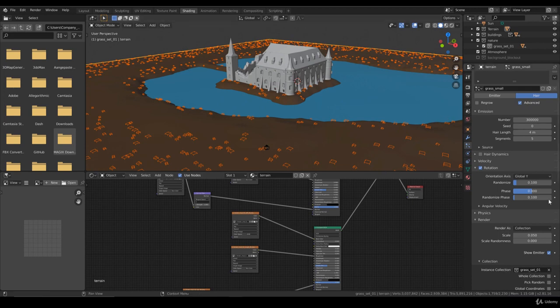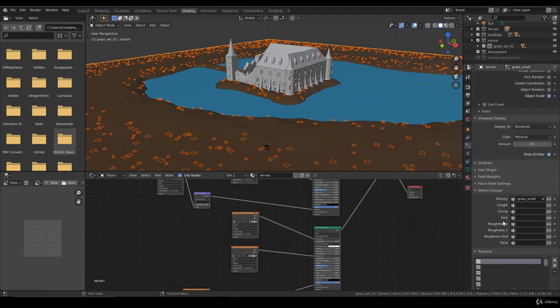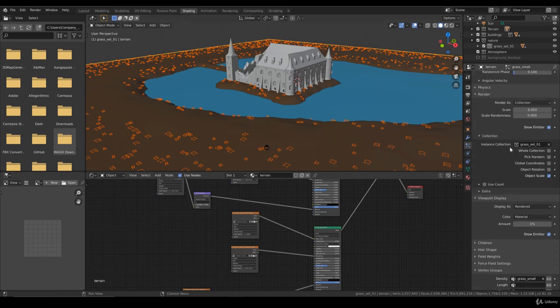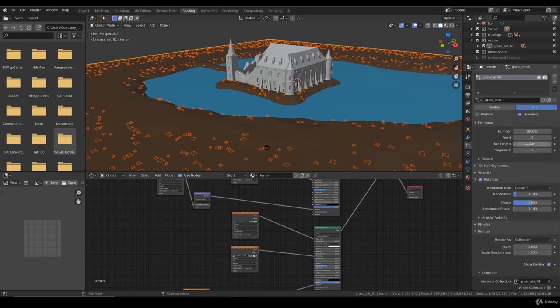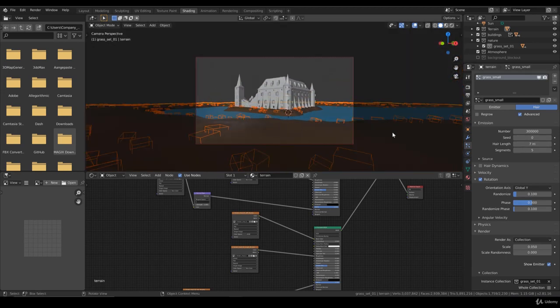But as long as you keep this sample amount, where is it? The viewport display on 1%, you won't really feel this in your viewport, only on the rendering. It will take more time. Okay, so let's go back to these settings. Let's increase the length to 7. It says meters, but our values are a little bit out of scale. Doesn't really matter. If it doesn't look good, you put it back, but don't care about this.